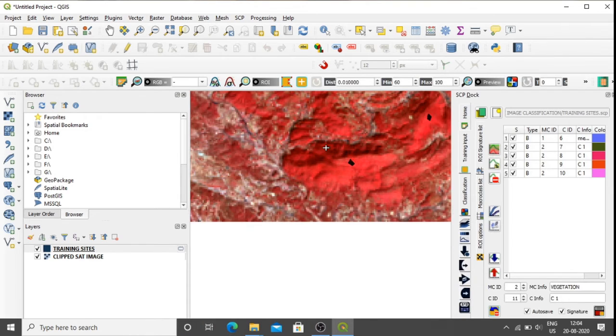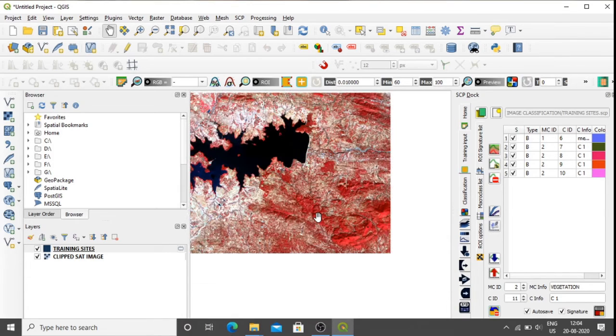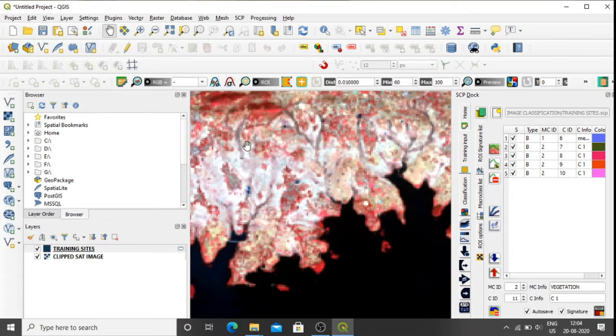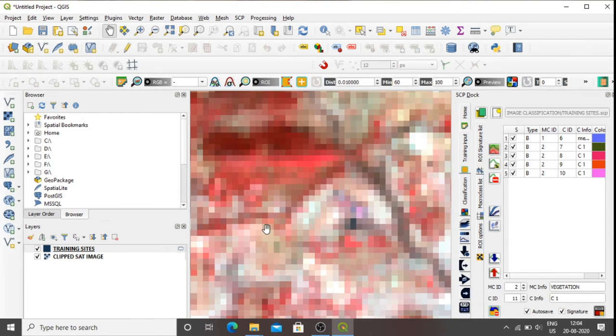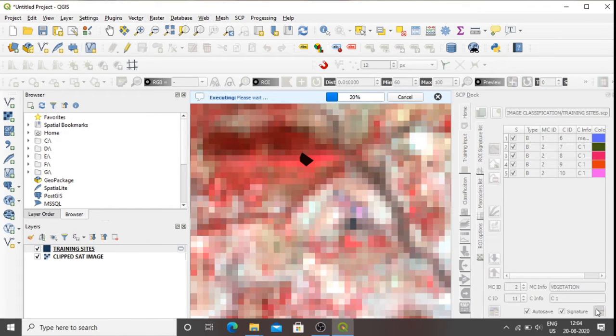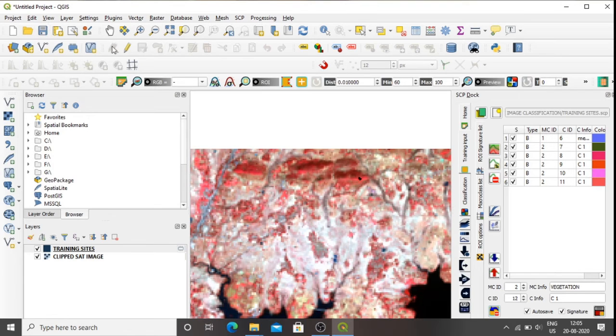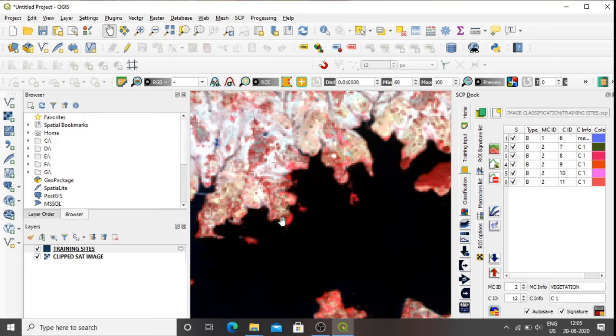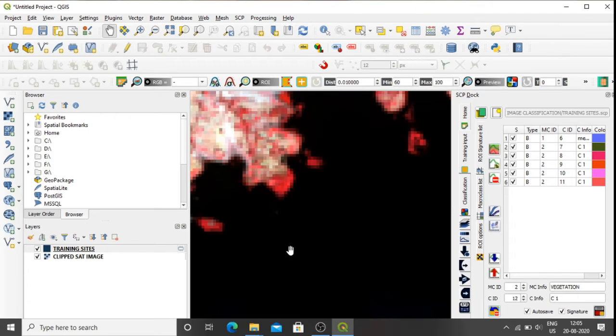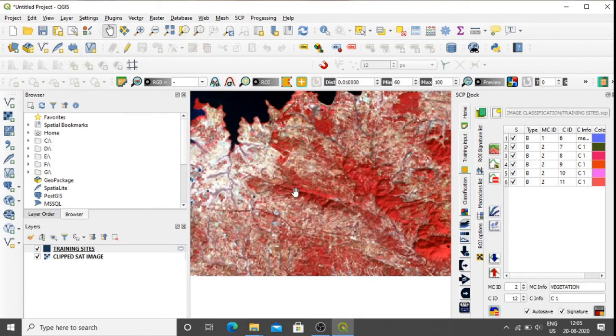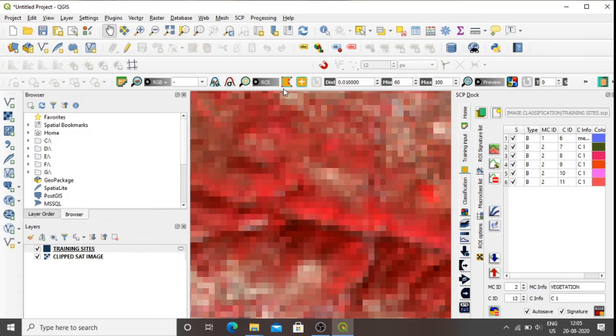Next, in the other portions, you need to do it. We will move on to the other sections from where we can collect this. Collect as many signatures as possible. Then create ROI polygon. Save. Now 5 signatures have been collected. Next, we will collect another one. Save it.